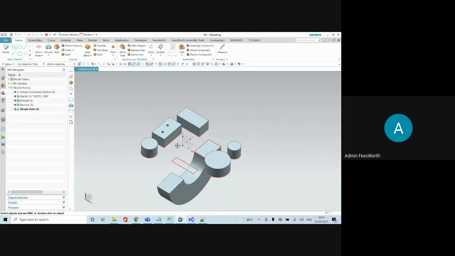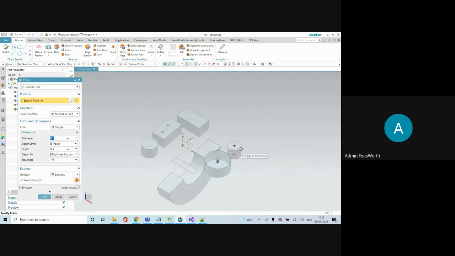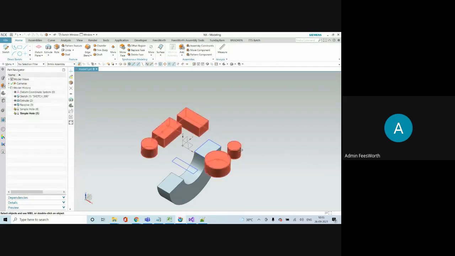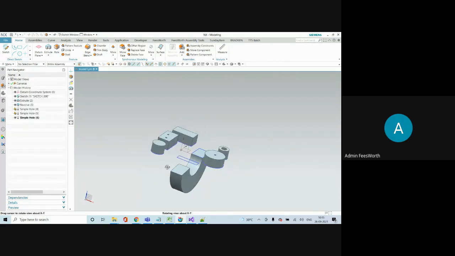I think this is the face. Somewhere, let me put some more holes. Okay. This center, this center. Okay, first one at a time. Say this diameter, I'll make it 0.6. All right, some holes are there.